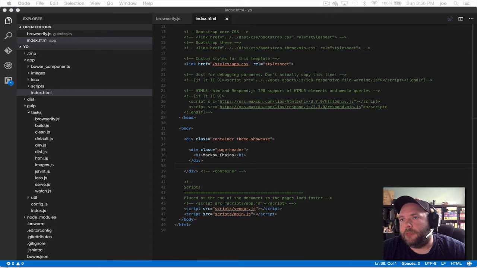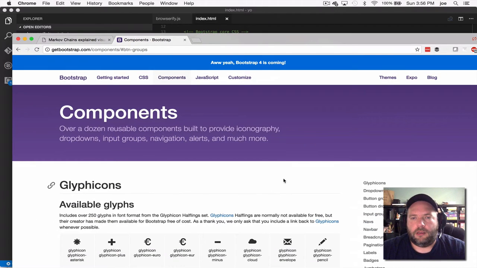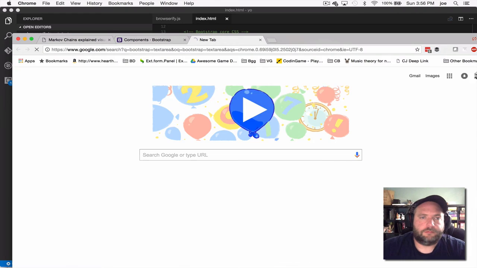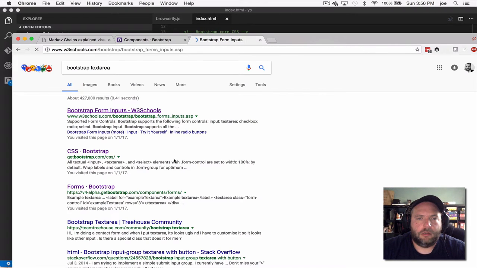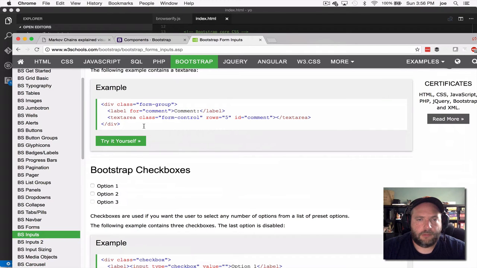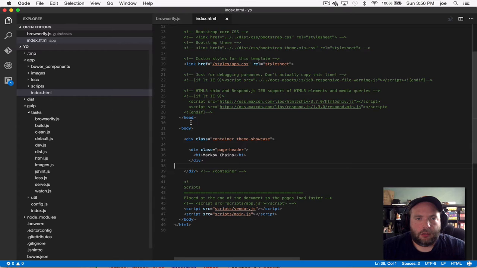And you can have even more of a jumping off point if you just download the code and clone it, and maybe we'll do that in one of these videos. But for now, I'll show you one of my favorite things about Bootstrap. I can say Bootstrap text area and get some examples really quickly. Those aren't text areas. This is what I'm looking for.